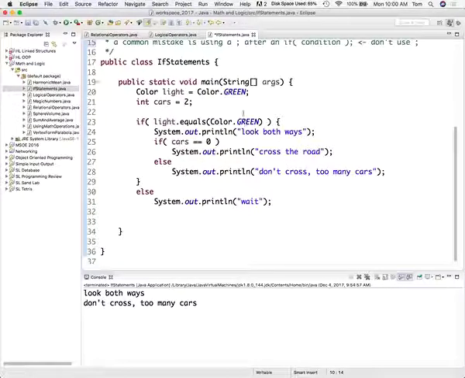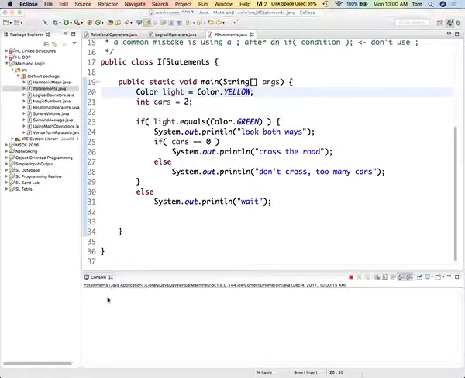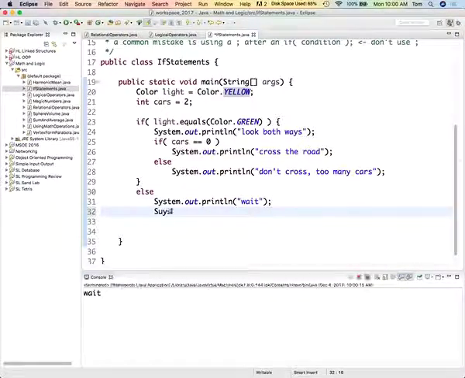Let's build this up a little bit. So right now, if I run this again, it says look both ways, don't cross because there's too many cars. If I change the color of the light to red here, or let's say it's yellow, some other color other than green, when I run that, it says just wait. But I don't know why I'm waiting. So let's just say I want to add on another system.out.println here, and I want to say wait, light is not green.